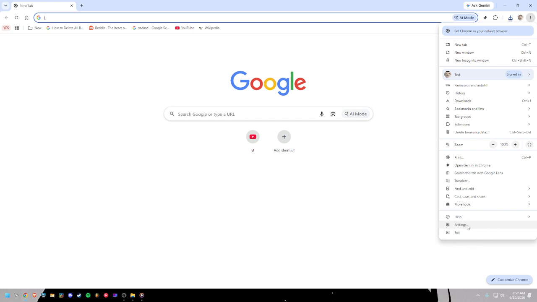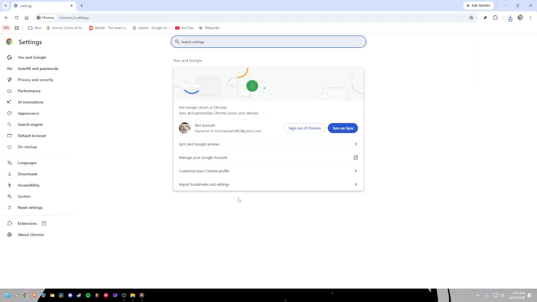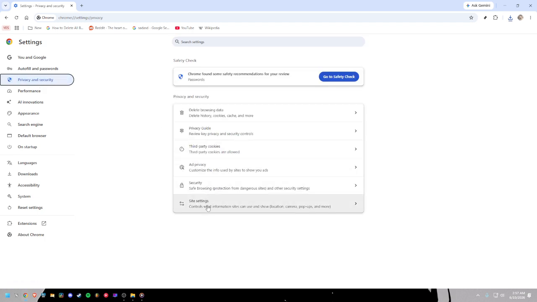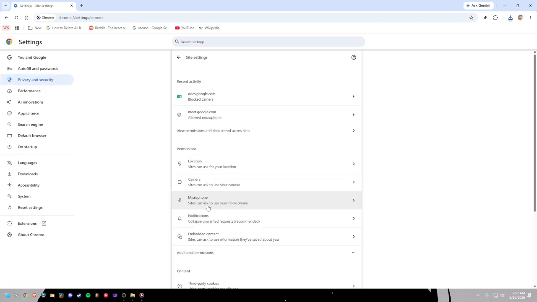This will take you to the main settings page for Chrome. On the left side of the screen, you will see a navigation panel with different categories. Click Privacy and Security. After that, look for Site Settings and click on it. Site Settings is where Chrome lets you control what websites are allowed to do, including permissions for things like notifications, pop-ups, location access, and scripts.